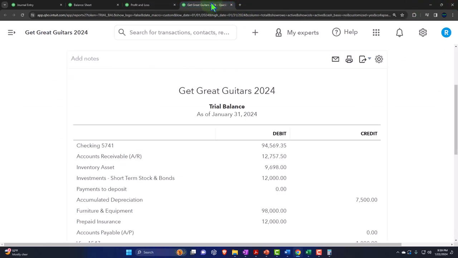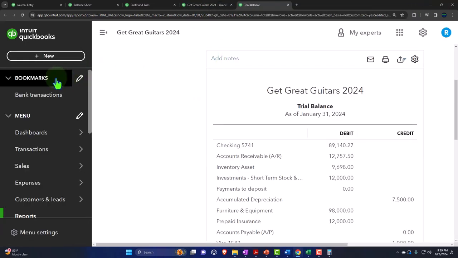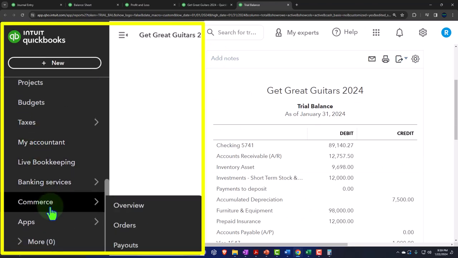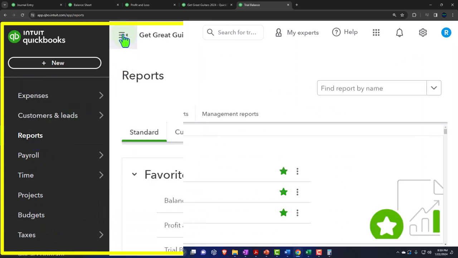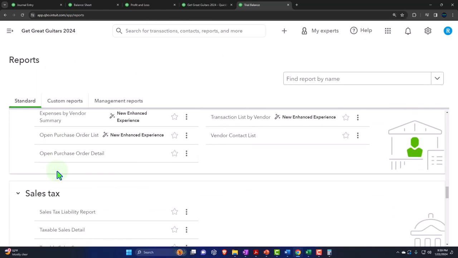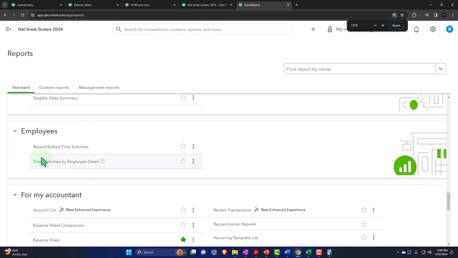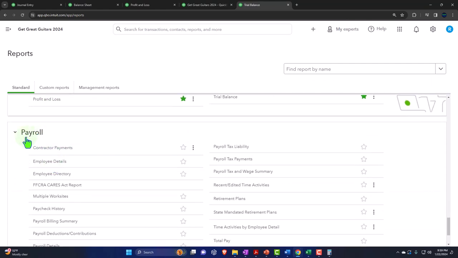If I right click on the tab and duplicate it, then I can open up our payroll tax forms on the left-hand side under reports, and then we can scroll down and look at all the payroll forms. They're towards the bottom. You've got the employee forms, which is the recently added time activities. But if I scroll down to here, then you have payroll, which is a whole other area.